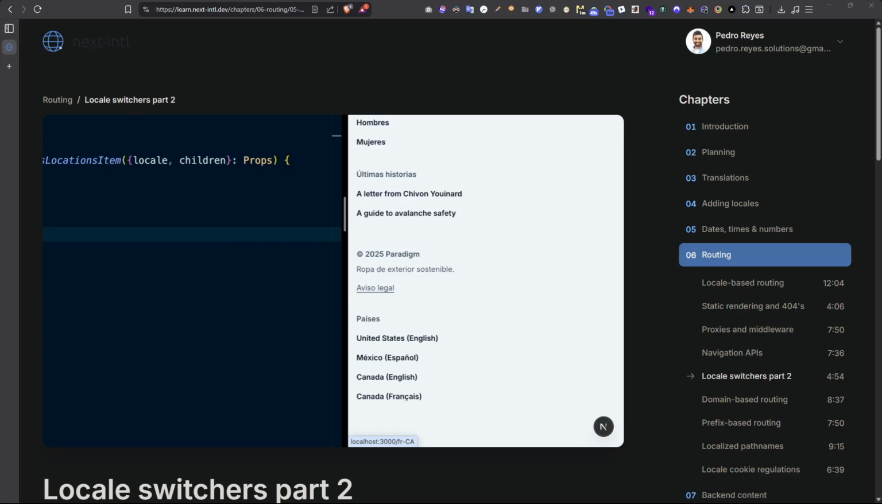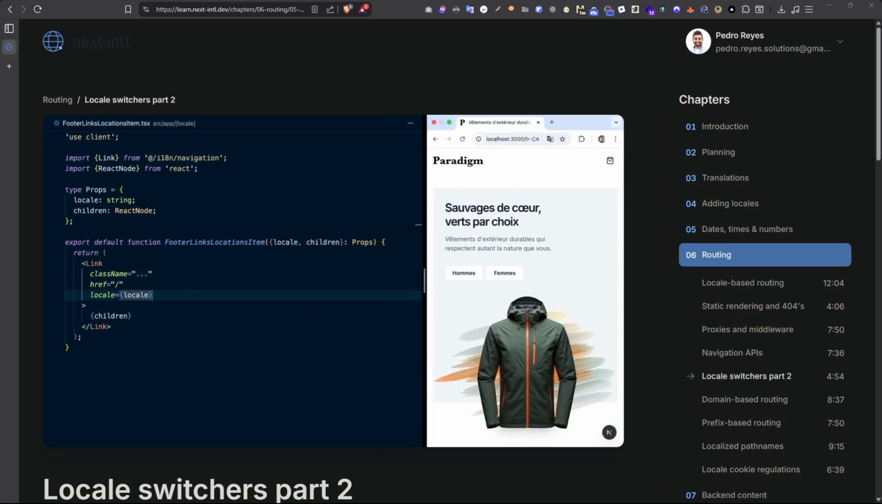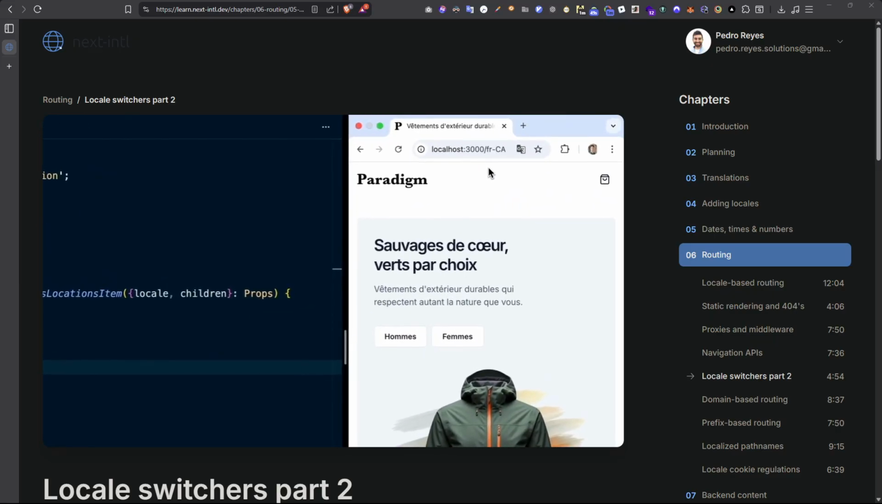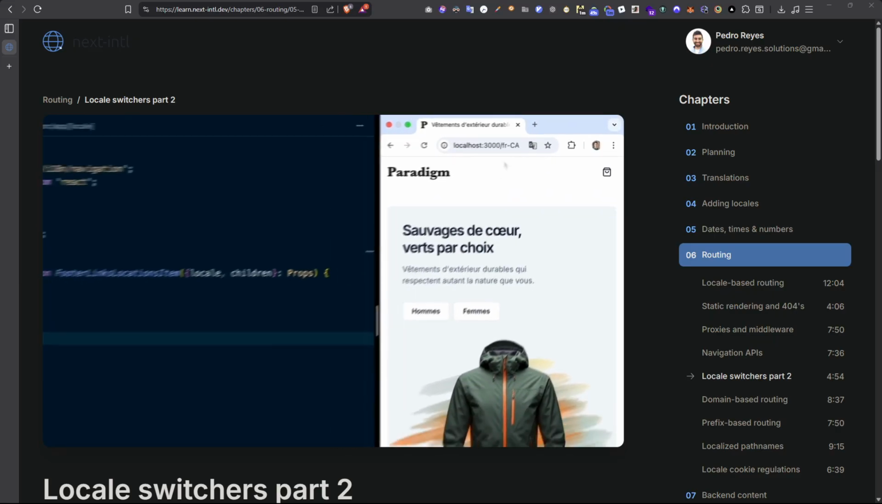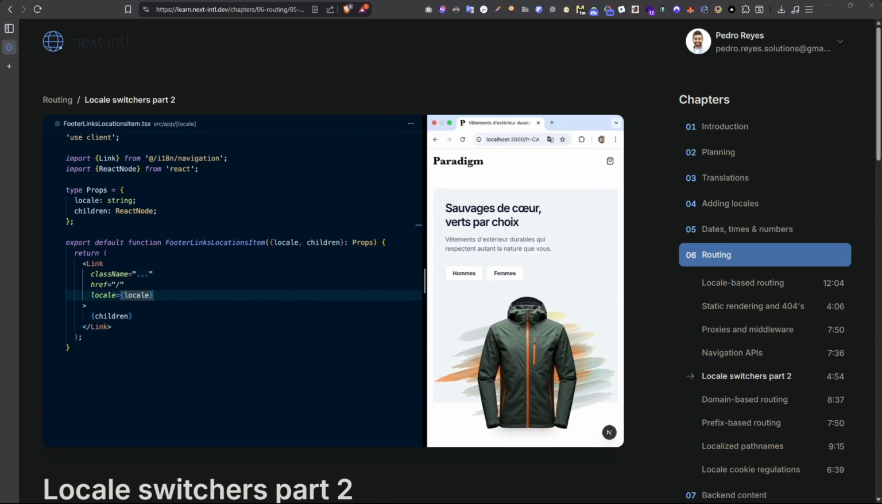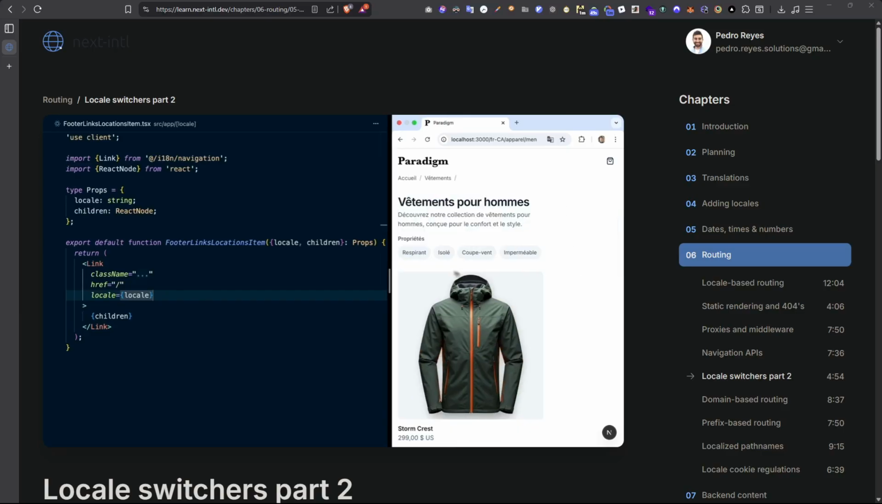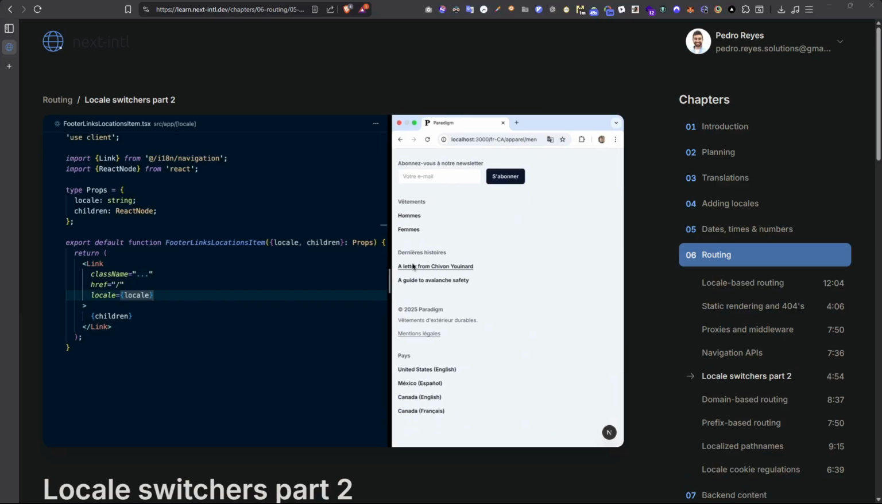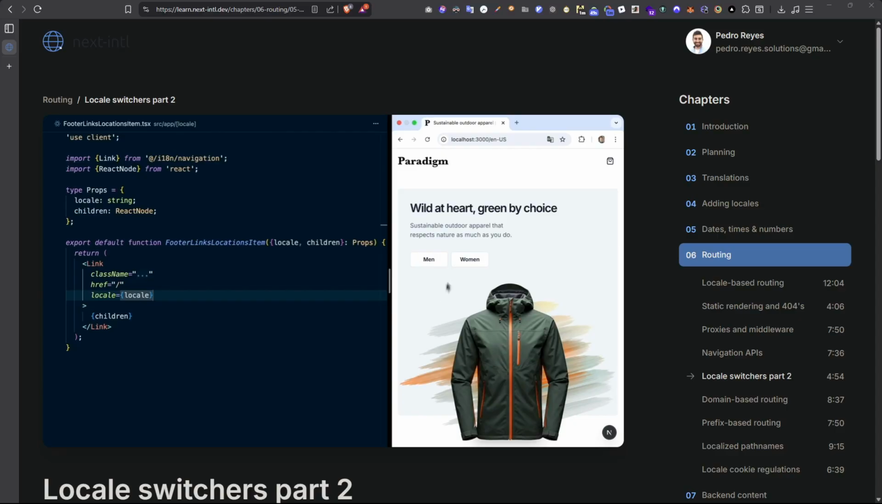So if I click on one of these, the pathname is changed and we have a working locale switcher. So with this, you could already call it a day, but we can improve the user experience a bit. If we are on the men's page and we use our locale switcher again, we'll of course end up on the home page again.